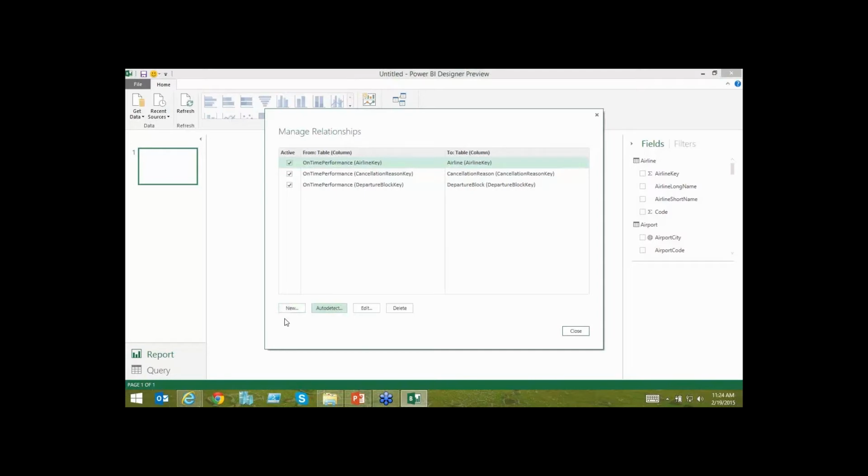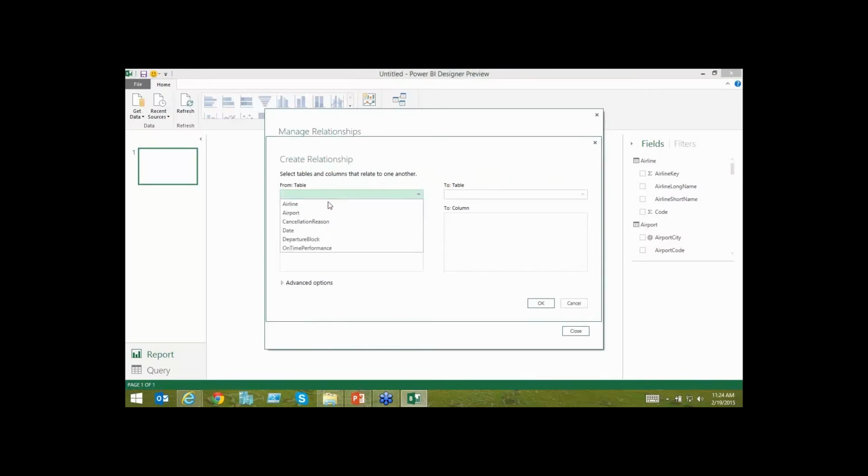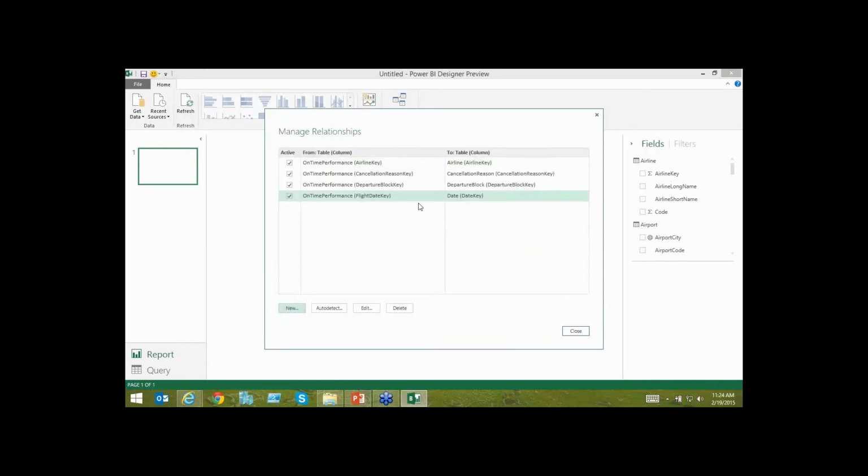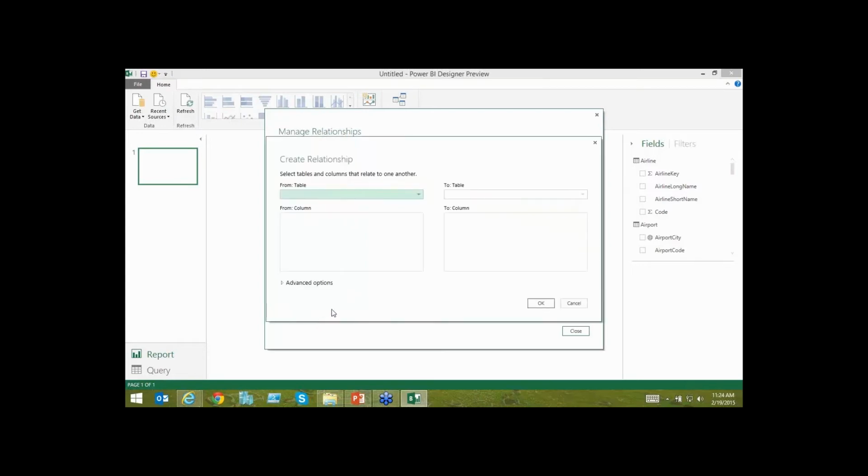Now, if I want to create additional relationships, I can do it manually by hitting New here. And I can create new relationships between my performance data, the performance of my flights. And let's say that I want to see a relationship with my date table. So I can scroll down here and say, all right, I have a flight date, and I also have a dates table. I'm going to create a relationship between my flight date and my date table and hit OK. And it defines that relationship between those 2 tables. So point is you can do this manually as well as it can auto-detect them as needed. All right, so I'm going to create one more here and we'll move on from that.